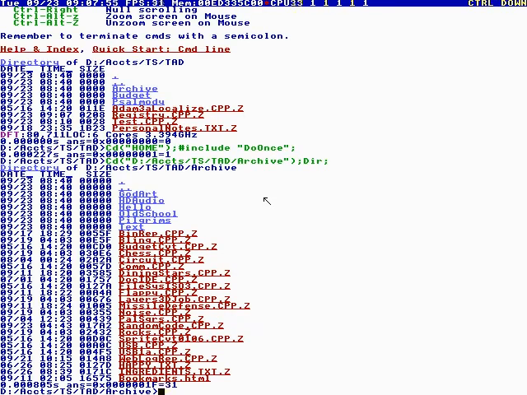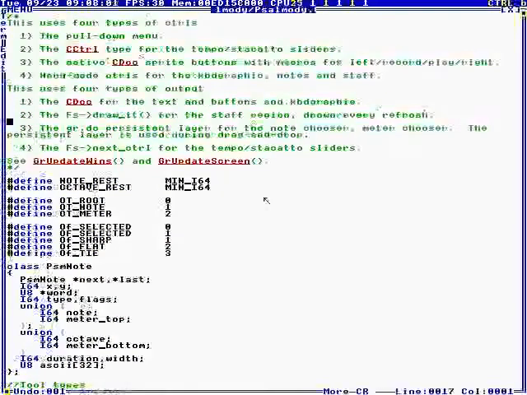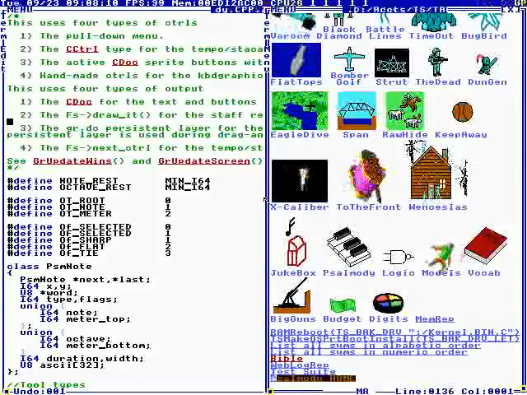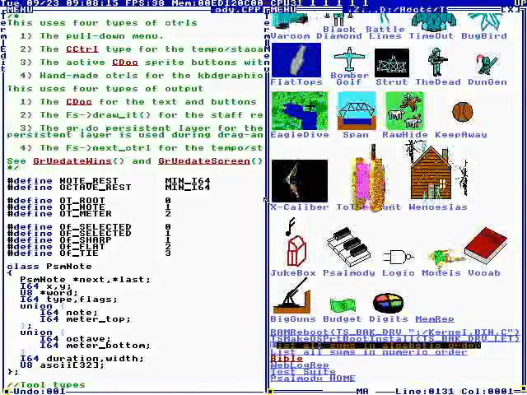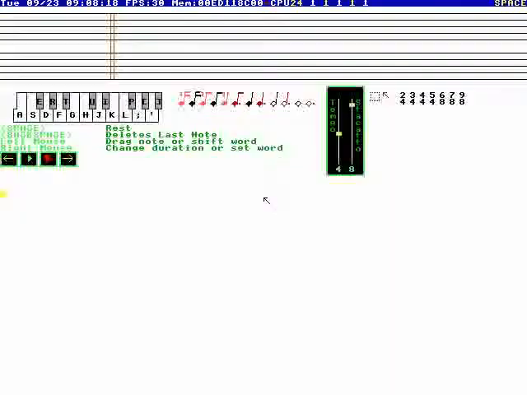We're going to see what God sends us to, Alt-B, and we are in the music organ, psalmody.